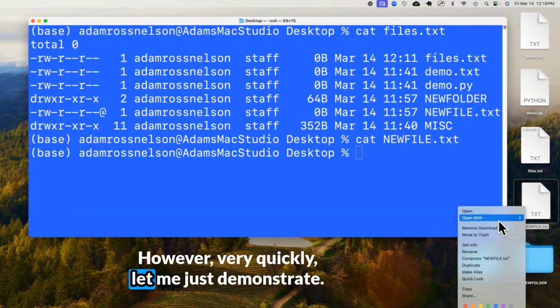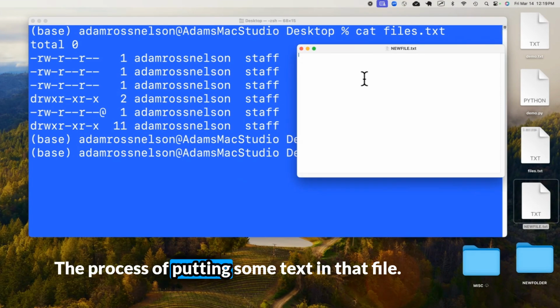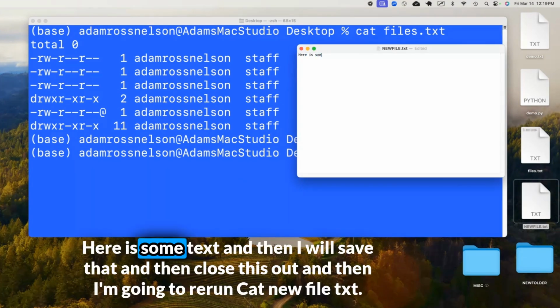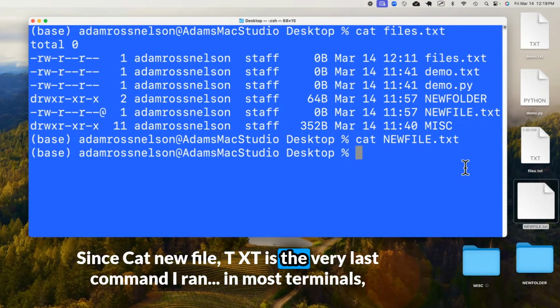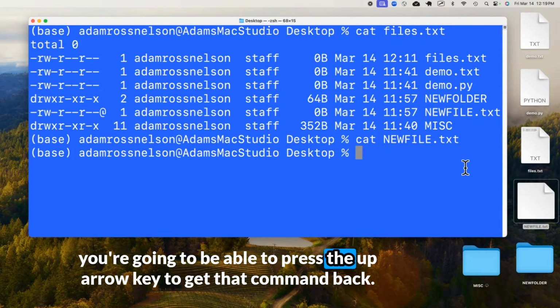However, very quickly, let me just demonstrate the process of putting some text in that file. Here is some text, and then I will save that and then close this out. And then I'm going to rerun cat newfile.txt. Since cat newfile.txt is the very last command I ran, in most terminals, you're going to be able to press the up arrow key to get that command back.